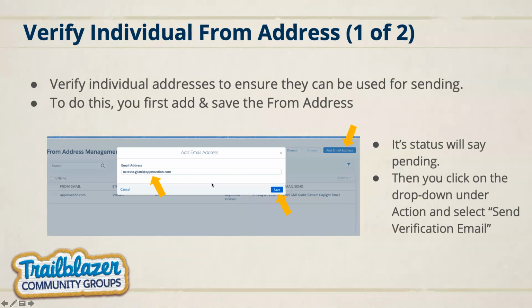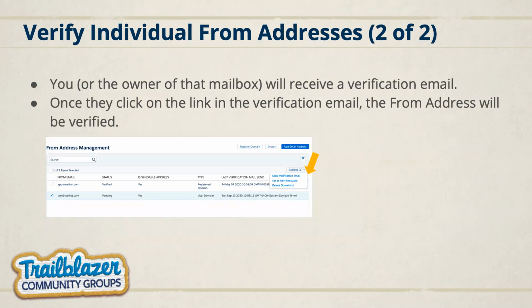You go there, you add the from address you want to verify, you save it, then you send a verification email. Since this is an email address, the owner of this email address would receive a verification email saying, please verify this email address. And that person can click on the link in their inbox, email address verified, and moving on, you can use that for your Marketing Cloud sends.